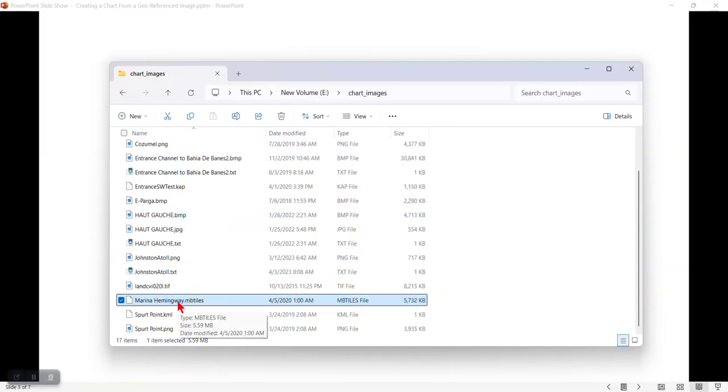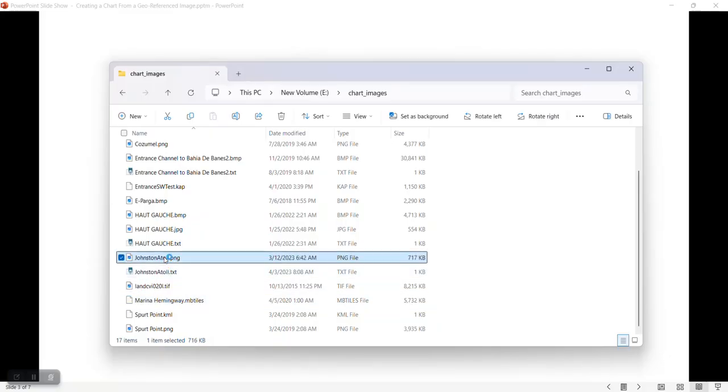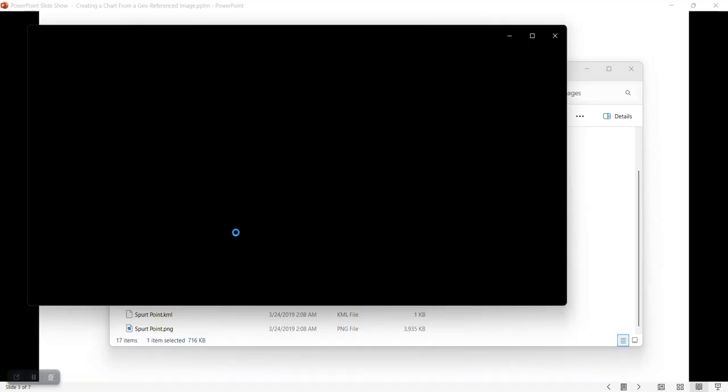Even an MBTiles is a georeferenced image. It has one image for every zoom level. Usually it's a JPEG, and it also has metadata that georeferences the whole MBTiles. Now some of these you'll notice have both. Where is one here? This one here has an image plus a text file. So let's take a look at this image and see what exactly it is.